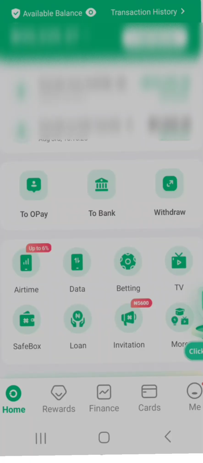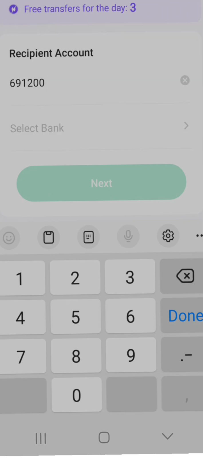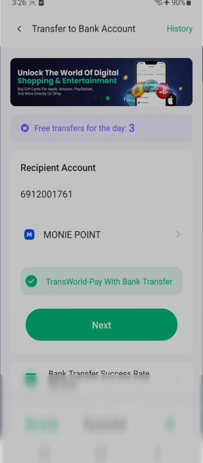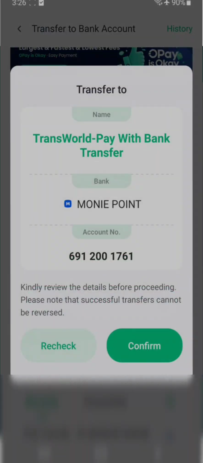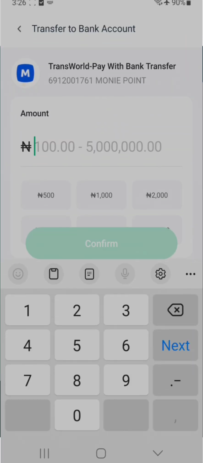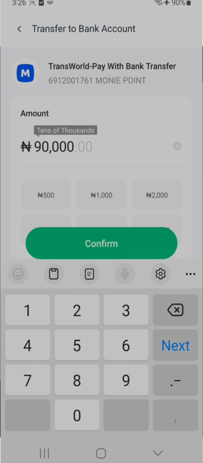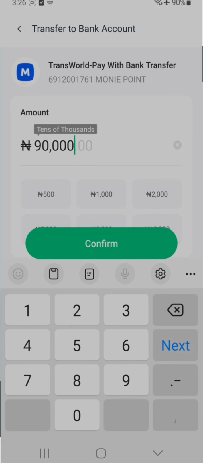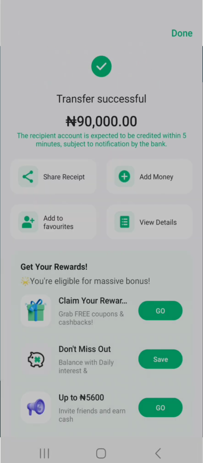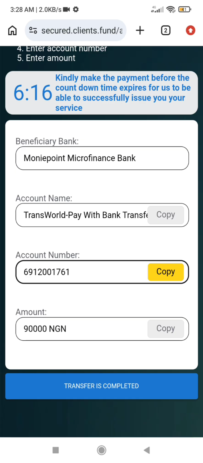So I am in my banking app now. I enter the account number, and you see it's Trans World Pay. Click next. Confirm. You see the account is Trans World Pay. 90,000. Click. So we have succeeded in making the payment. When you come over to the place where you are making the payment, just click transfer is completed.